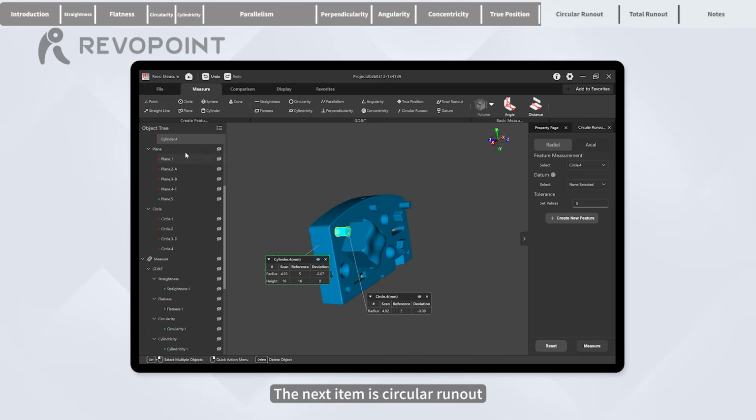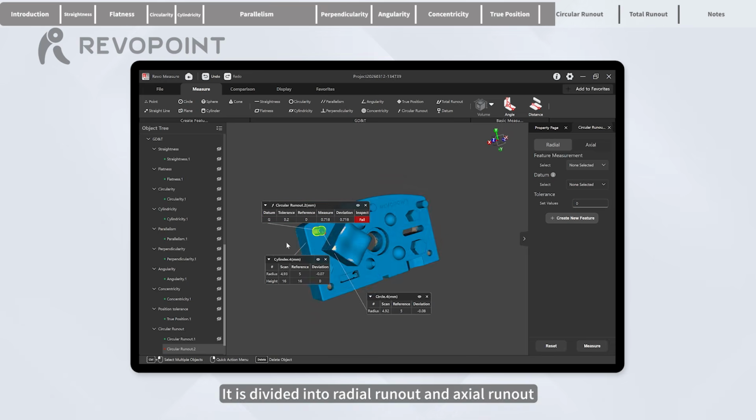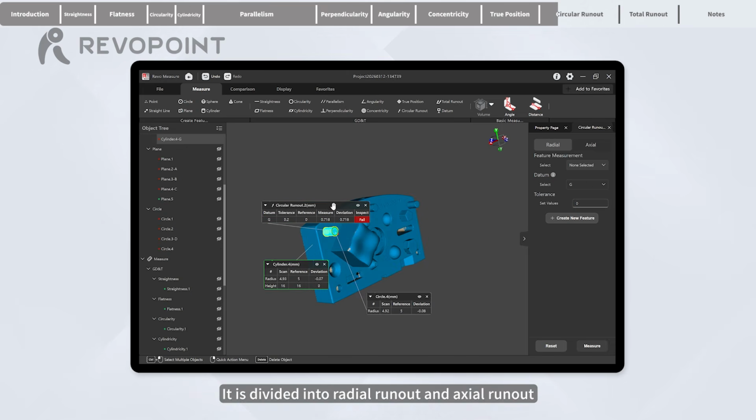The next item is Circular Runout. It controls how much a feature can vary with respect to a datum at each individual cross-section when the part is rotated 360 degrees around the datum axis. It is divided into radial runout and axial runout.